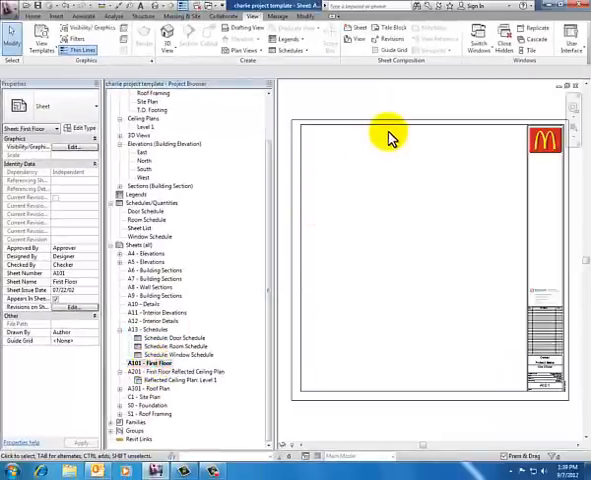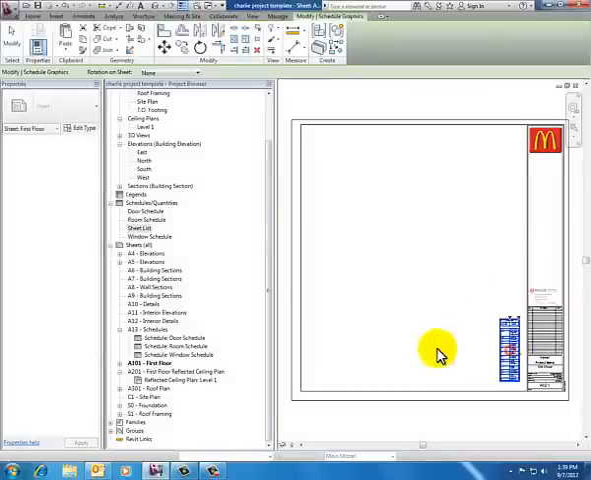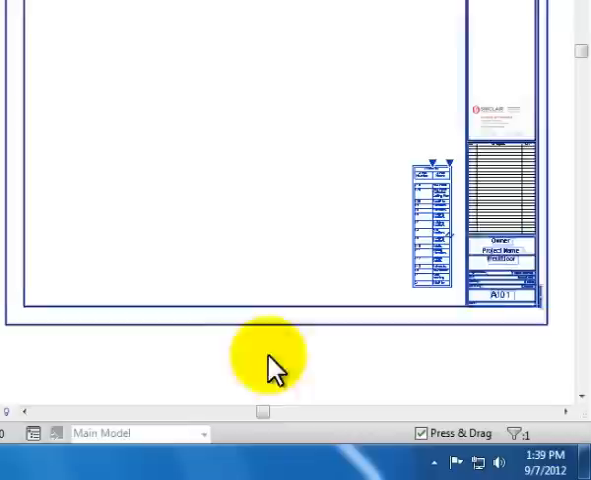This is the one that I've changed to the title block that I created in the title block lesson. So I just go up under my schedules area here and drag that sheet list out onto that sheet, and there I go. I am good to go. Now that will appear in all of the projects that I use this template as my starting point for.